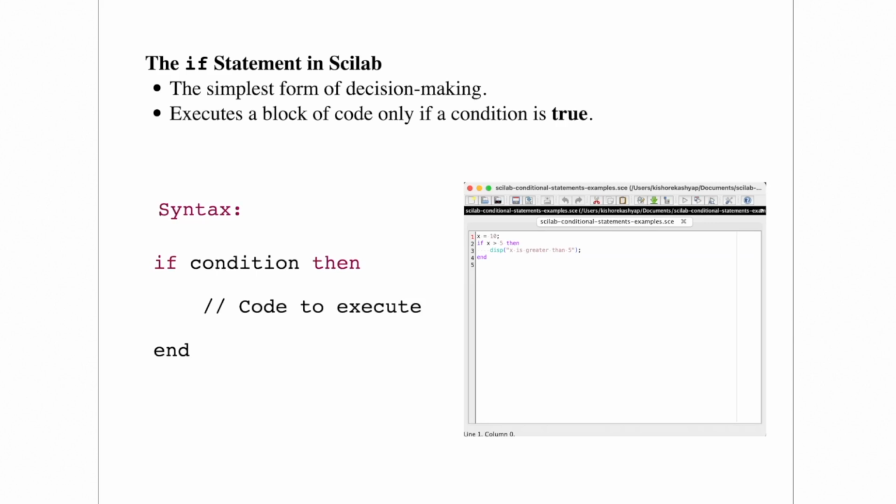On the right hand side of the screen, you can see one example where we have declared a variable x. There is the if statement, and the condition we put is if x is greater than 5, then display "x is greater than 5". This is a message. Display is a function to print whatever we put there onto the screen. So here the value of x is 10. So the condition x is greater than 5 will be true, and the message will get printed: x is greater than 5.